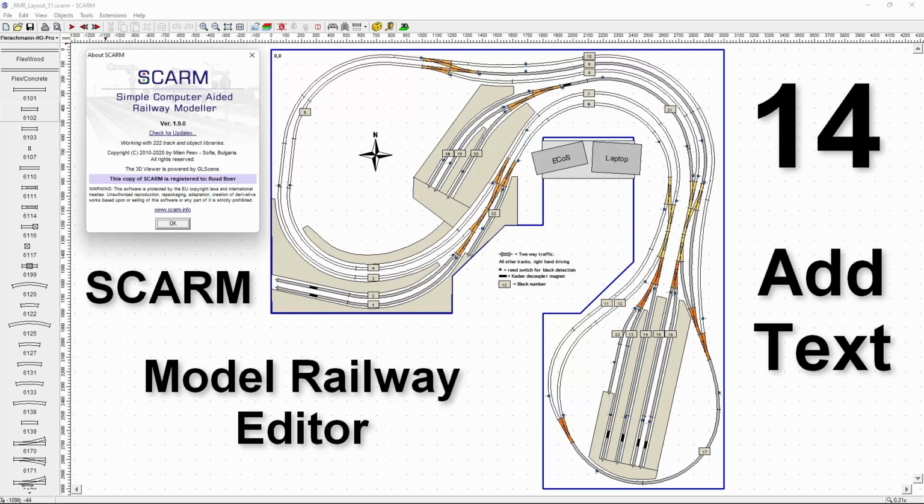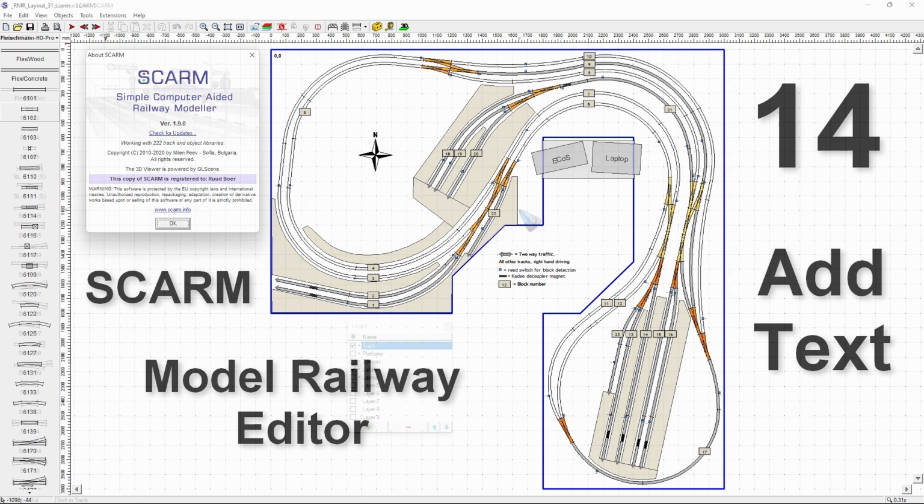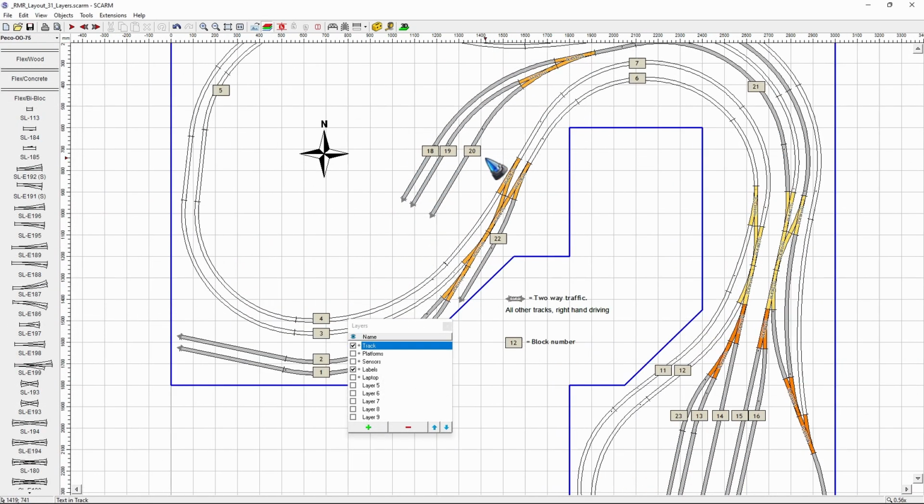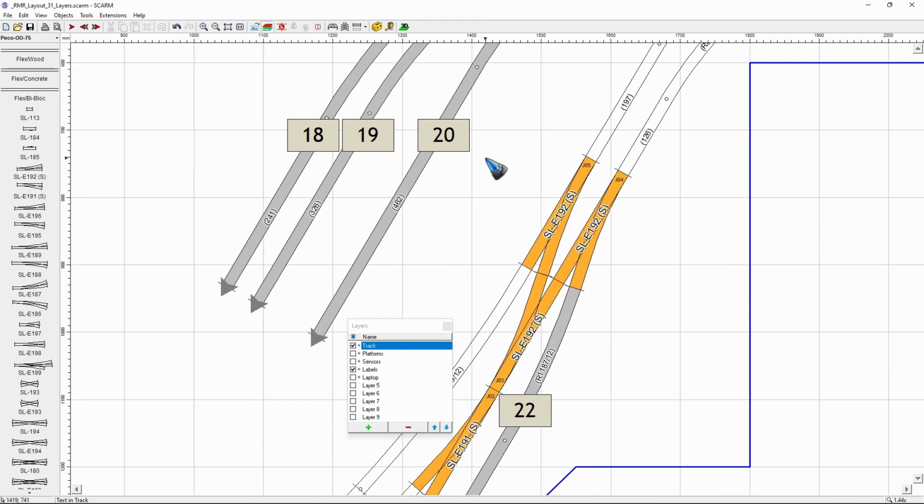Welcome to video 14 on the SCARM model railway editor. At several places we see these little text boxes, and let's have a look at how we can create text on a layout. On this layout we see these little text boxes. They depict the track numbers, and the question is how to create those.